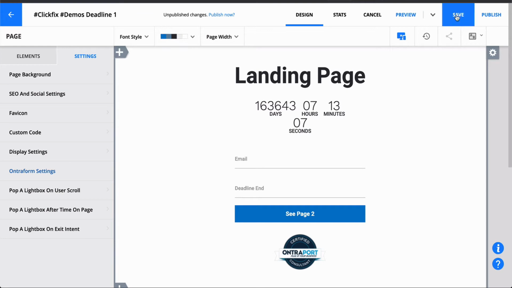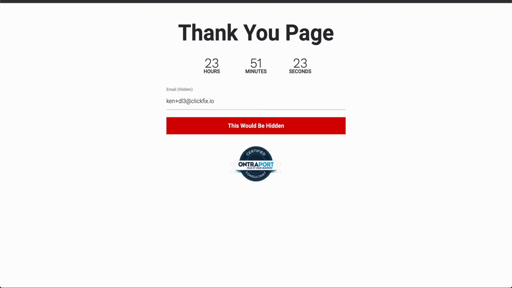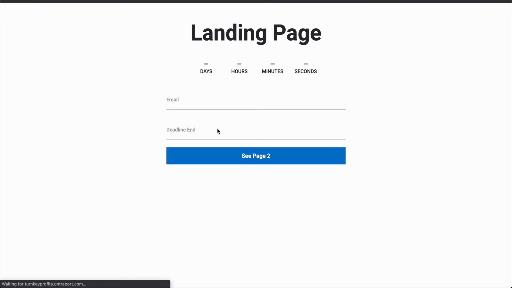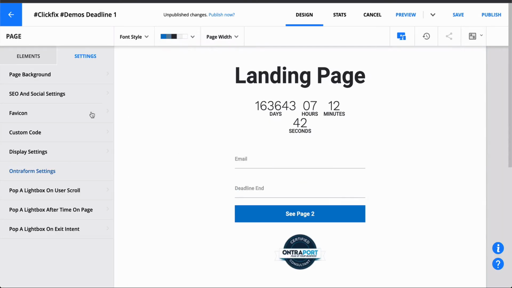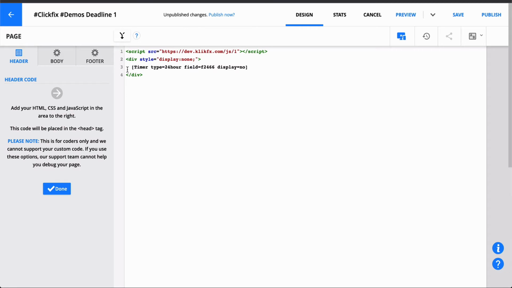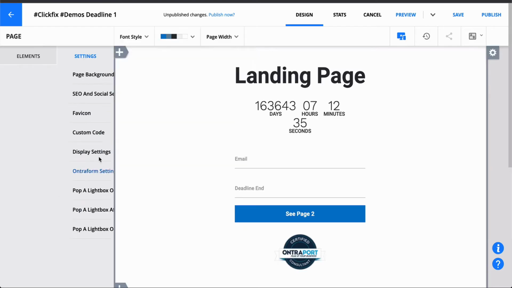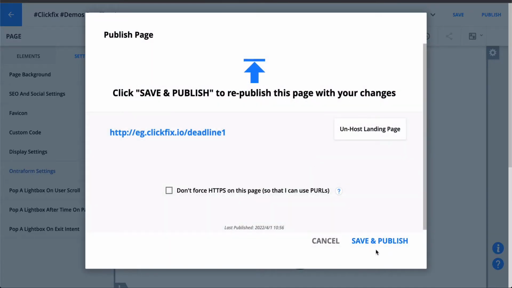Okay, so let's take a look at this page. If we go back to deadline 1 here, we can see that this field is automatically hidden by our shortcode. So if we want to find out what that field is, we have an option to do it this way by going into our code. Normally you would obviously figure out what this field is before you mess with anything. And we'll just publish this.